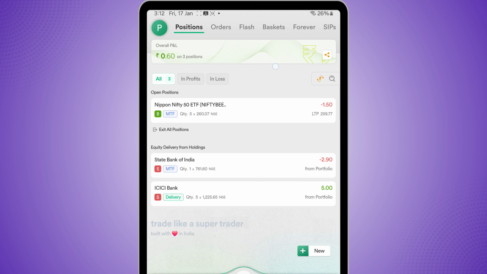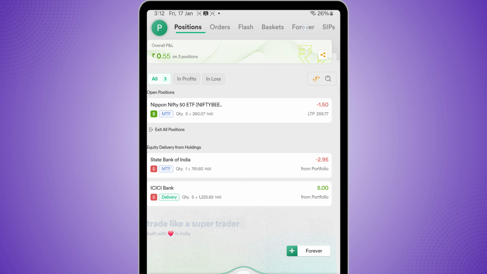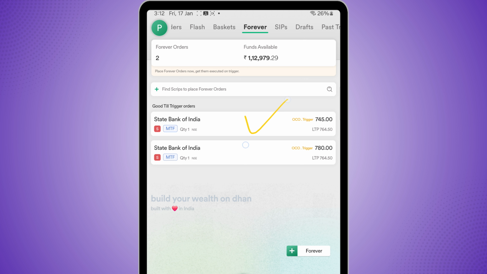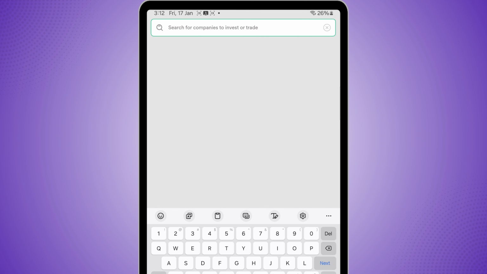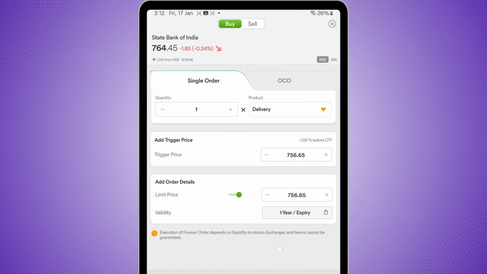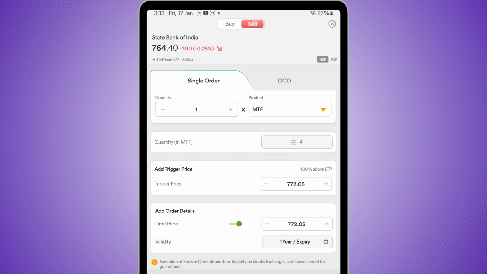Within orders, there is a forever section on the top. Let's click on forever. Now within forever, you can see I have certain target and stop loss already set for SBI. So let's add a new forever order. I can use this plus button, or I can just search for a script over here. So I'm going to search for SBI over here, and I have clicked on it. Now I have to, of course, go to sell over here. By default, it is at buy, but I need to place a sell order since I already have this in my holdings. So I will click on sell.